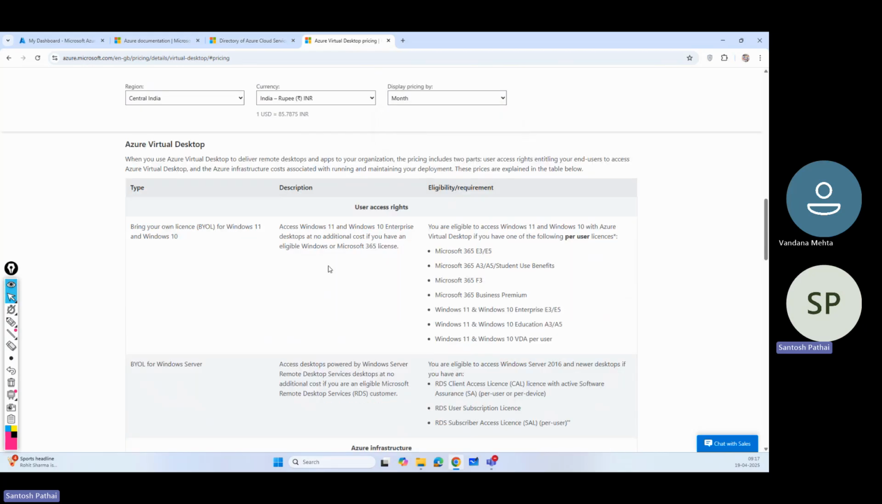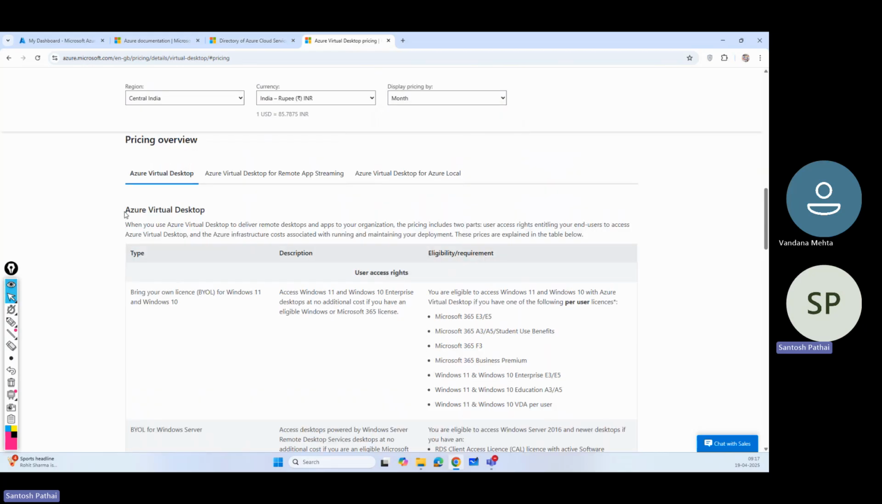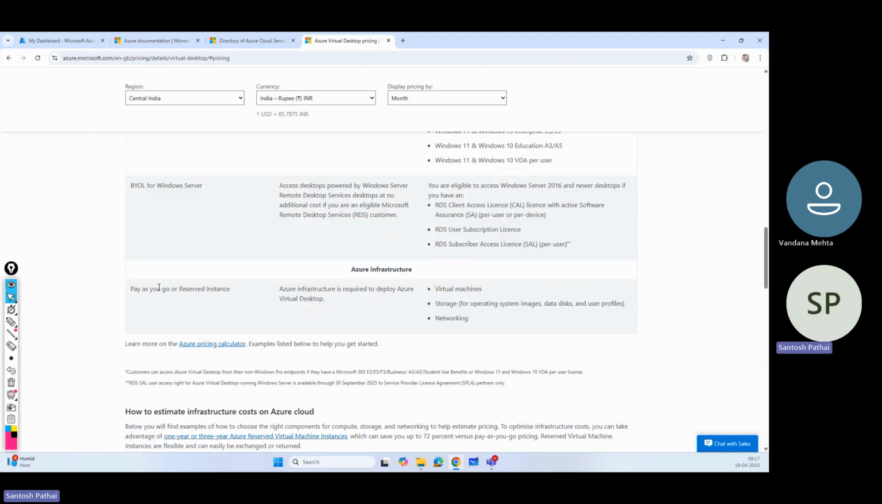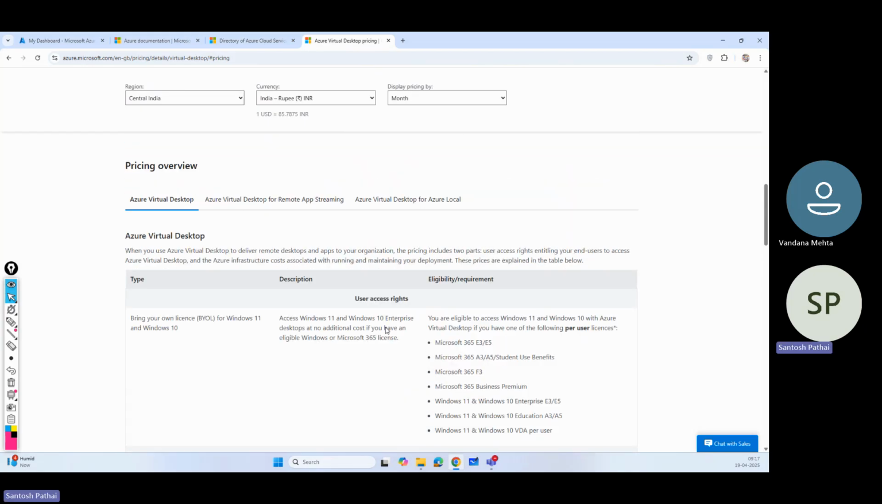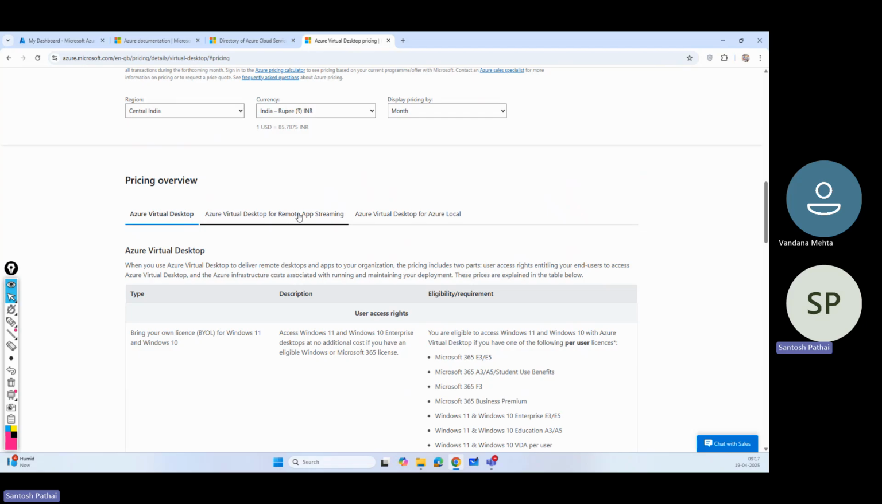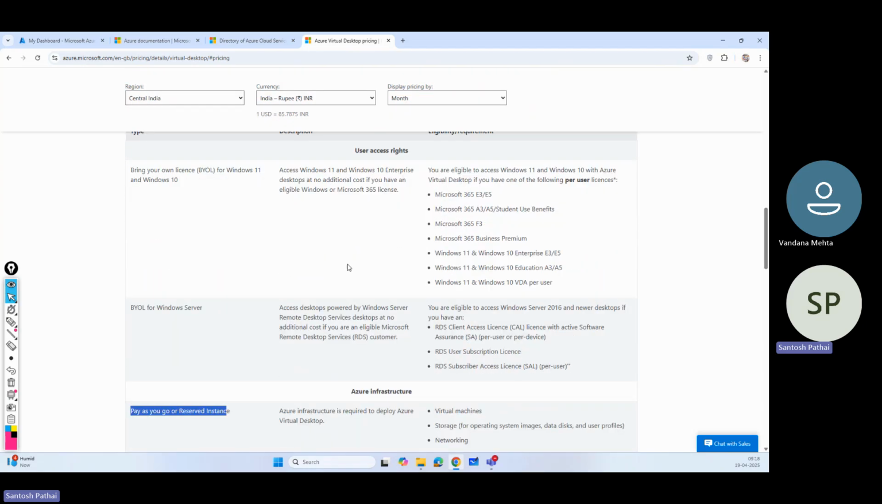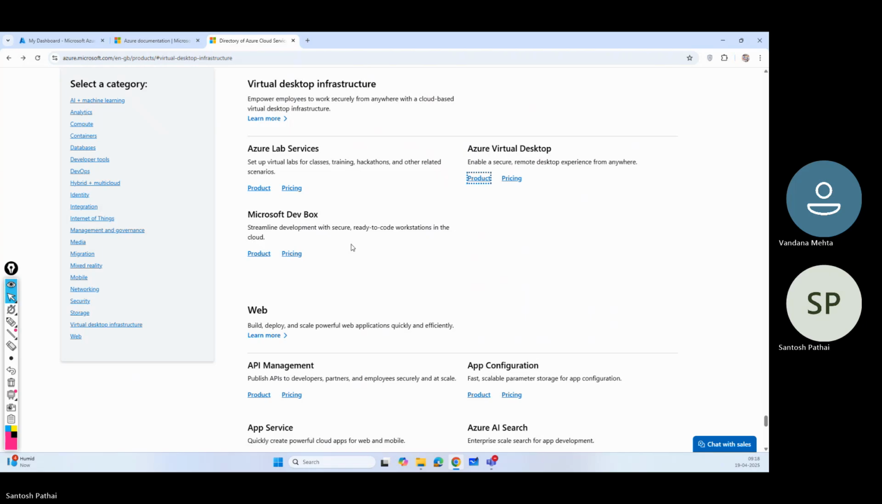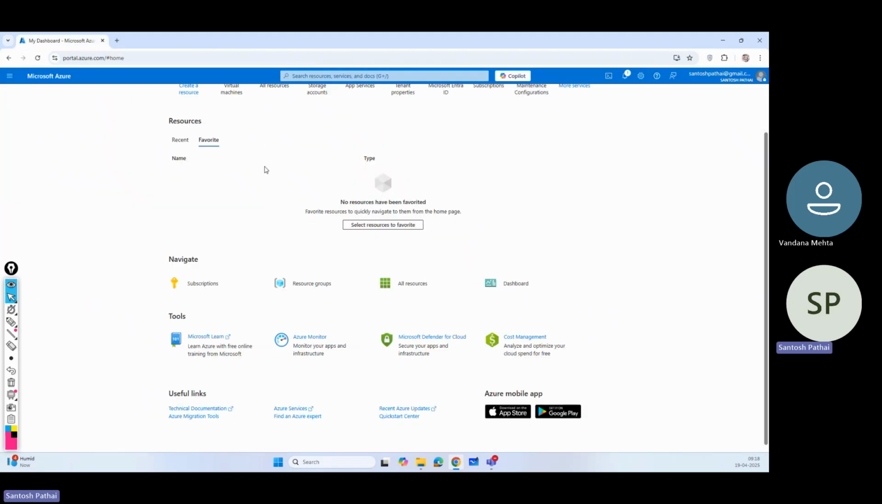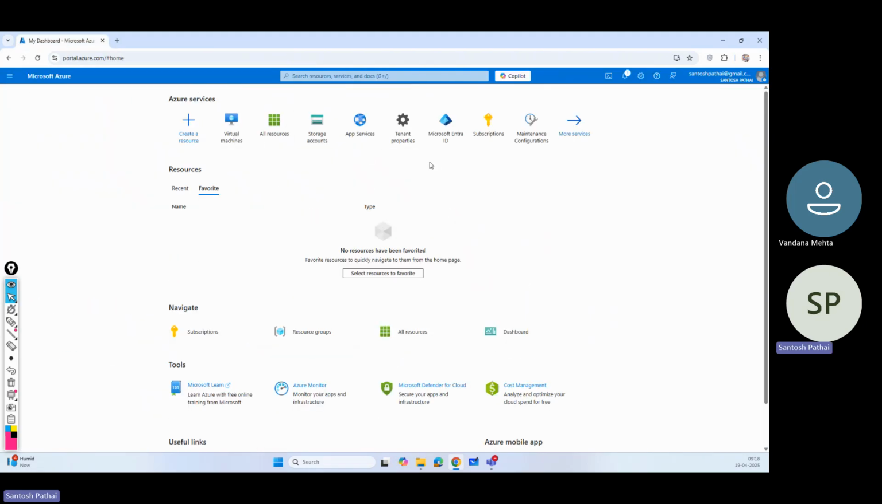Now if I talk about Azure Virtual Desktop, it is saying bring your own license for Windows 11 or Windows 10, or pay as you go, or a reserved instance on the Azure infrastructure. We have app streaming services for Azure Local as well. So we have different categories defined in each product, and accordingly the pricing is highlighted here. Now let's go back to the Azure portal. So this is my Azure portal.